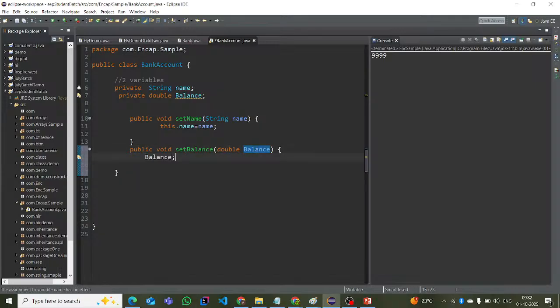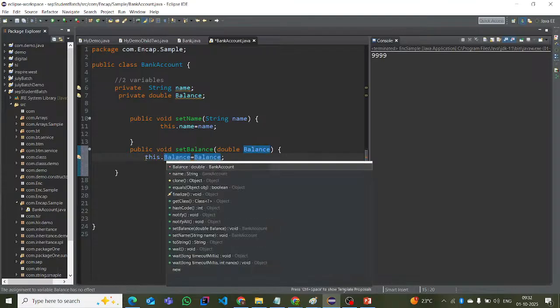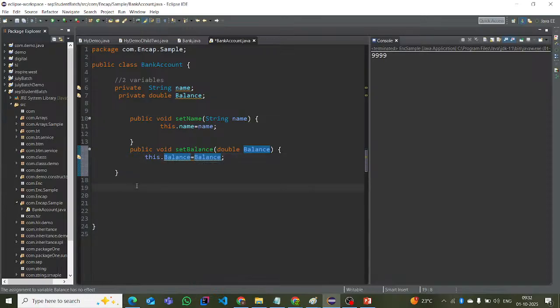Balance, reassign into balance again. This is also one variable. This is also one variable. To distinguish, nothing but to remove the ambiguity, if I give the this keyword, then it will assign to the global variable.